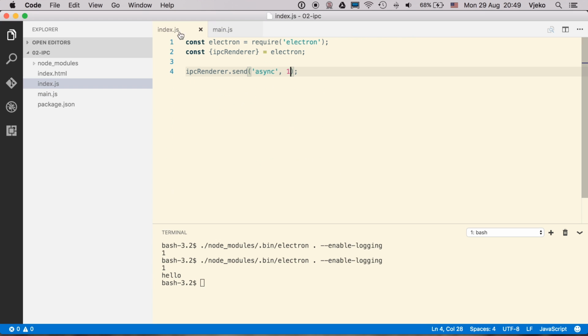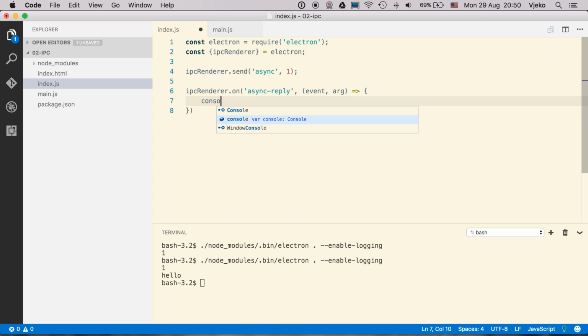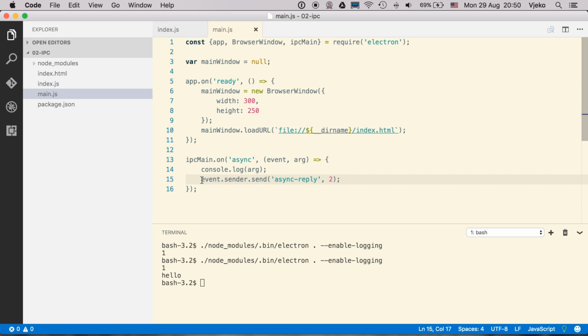So again, in the renderer process, we have to listen to that message channel, the same as we did in the main process. So we're listening to the async reply. The arguments are event and the arg that we are passing through the message channel, and I'm gonna say console log just this argument. So the event sender is the web contents object that is being referenced through the event, and we are invoking the send method on this web contents object.